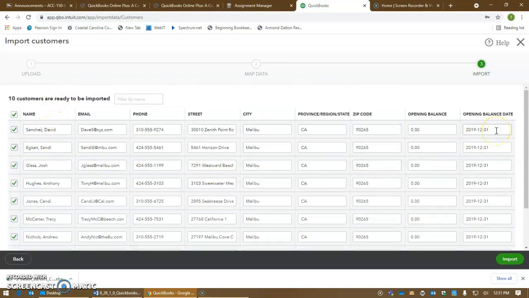And this is what's important. Remember, read that announcement that I had in Blackboard. I sent you an email as well. Any opening balance date, you need to change. I'm just going to change the year to 2020, because when we get to the transactions, we're going to use the current year, which is 2021.